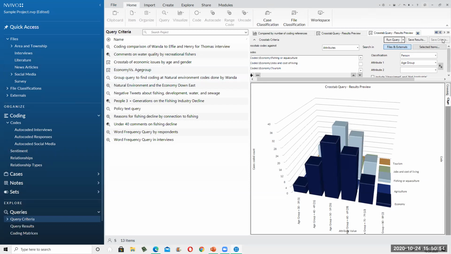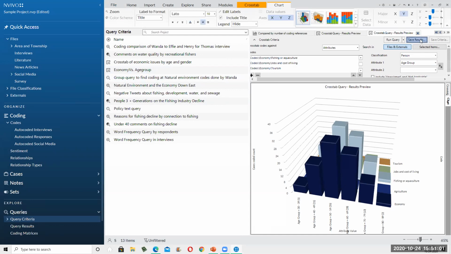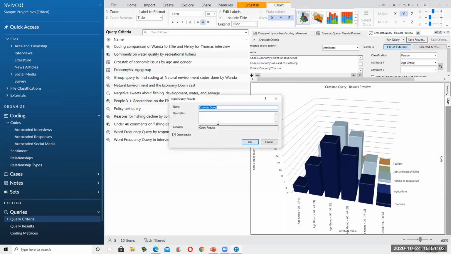Okay, even here the save criteria, that means I will run it again. But if I want to save a result, I have another option. It is save a result. It will be in a cross tab query. The same thing, economy versus age group.